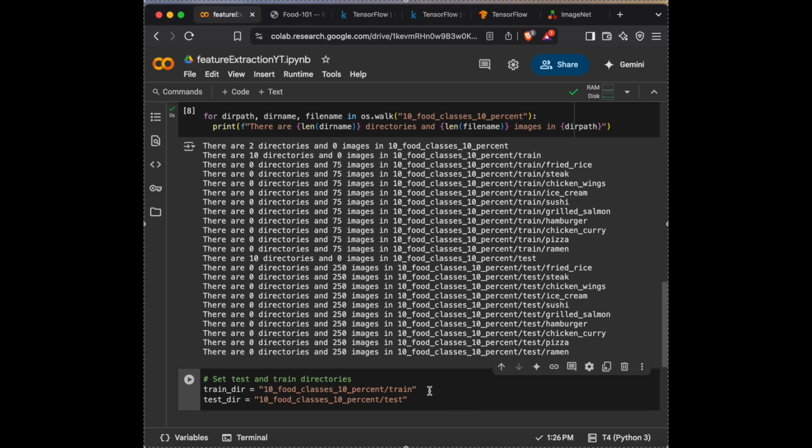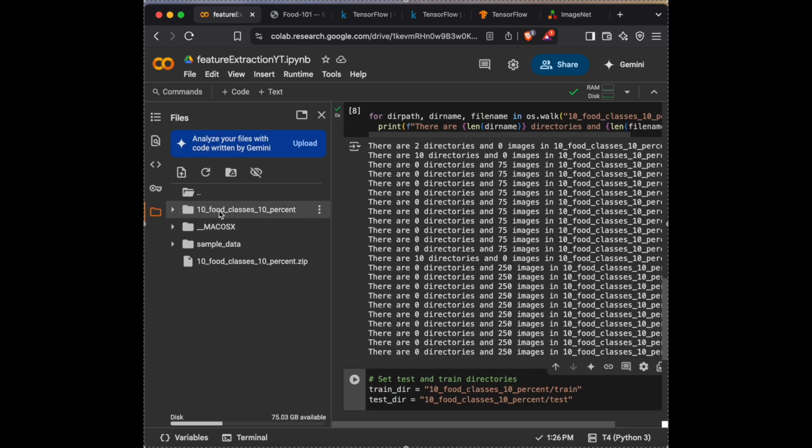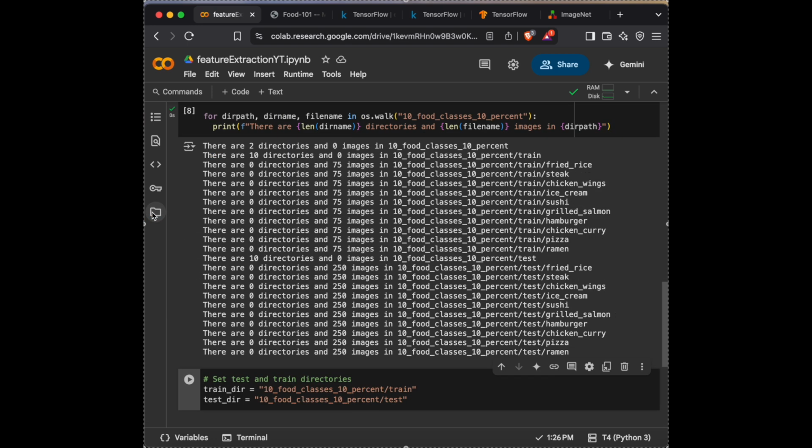Wonderful. So now we have the directory that contains our test images and a directory that contains our train images, which is actually true. 10 full classes. And then when I open it, I have test and I have train, just as we have over here. Perfecto, correcto.